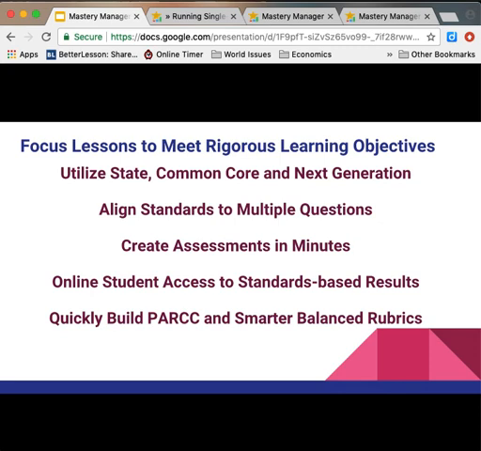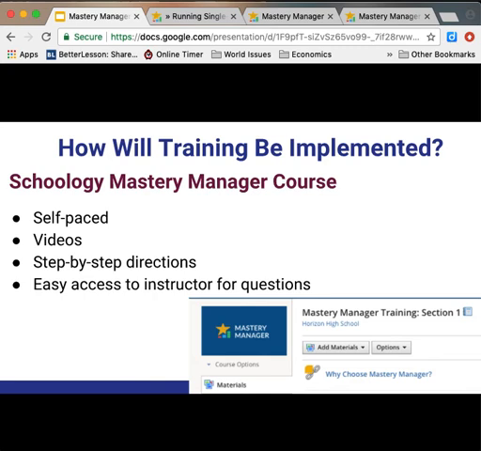The next strategy I would focus on is self-directed exploration. I feel that the best way to accomplish this would be through a self-paced training program. That way, teachers could go and create the information that they need, watch the videos, see the step-by-step instructions, and go at their own pace.